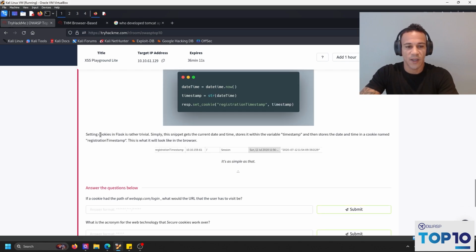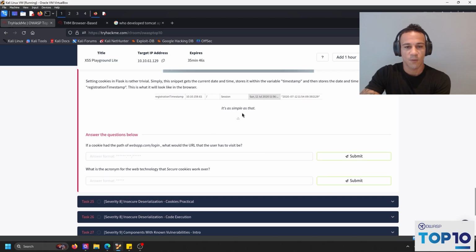Setting cookies in Flask is rather trivial. Simply, the snippet gets the current date and time, stores it within the variable timestamp, and then stores the date and time in a cookie named registration timestamp. This is what it will look like in the browser. We have registration timestamp, IP, session, and we have the date here, as well as the time. It's as simple as that.